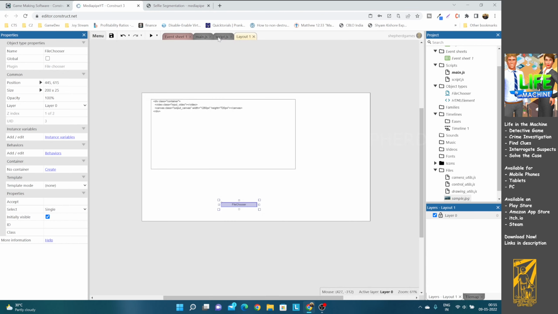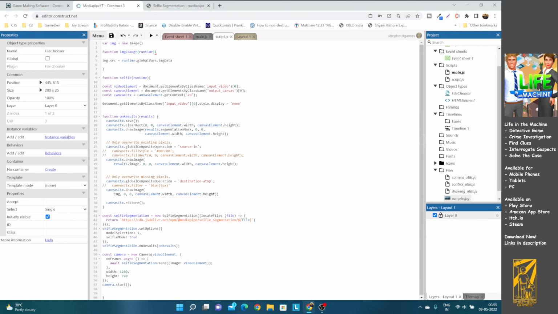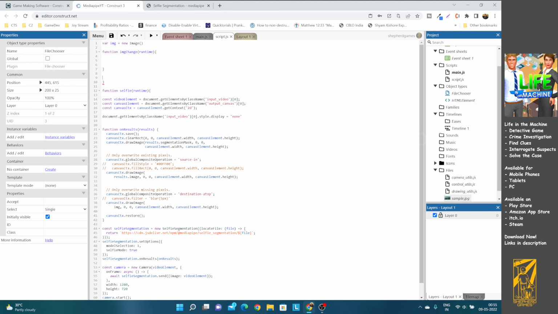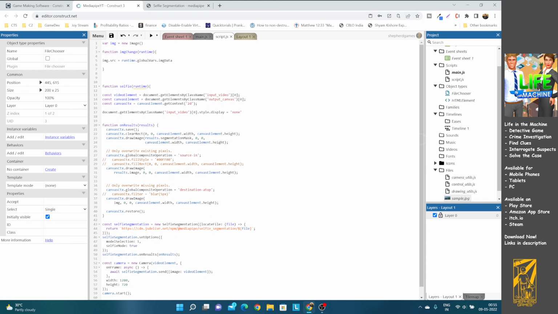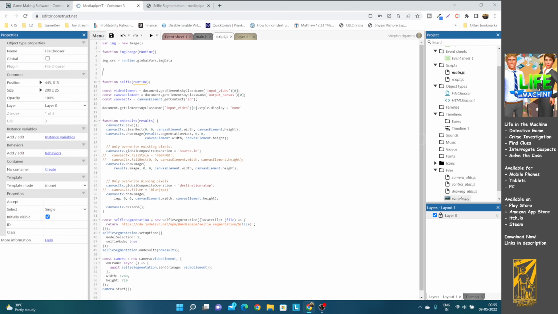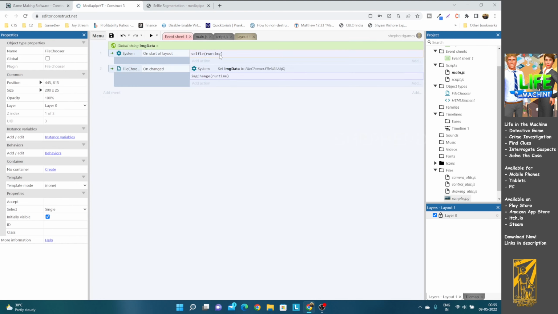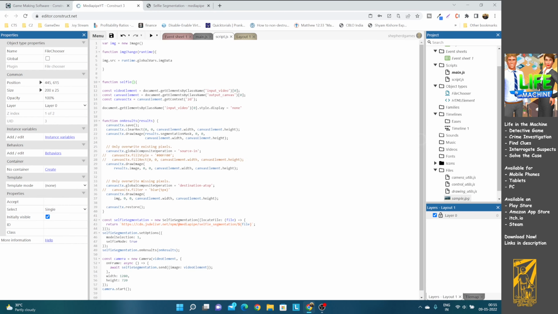Okay, so here, okay, I'm sorry, this is the wrong bracket. And we don't need runtime here. So let's remove the runtime in the event sheet as well. Okay, so image change of runtime. Okay, let's see.